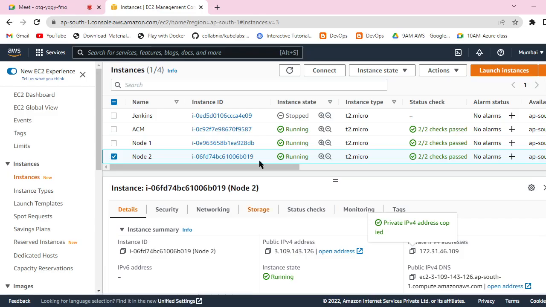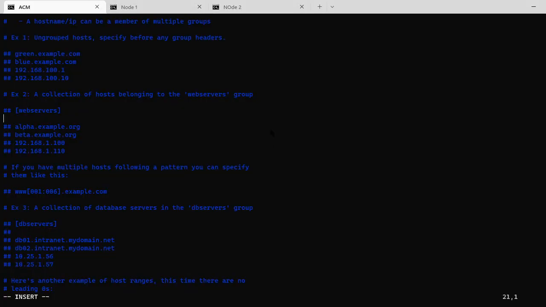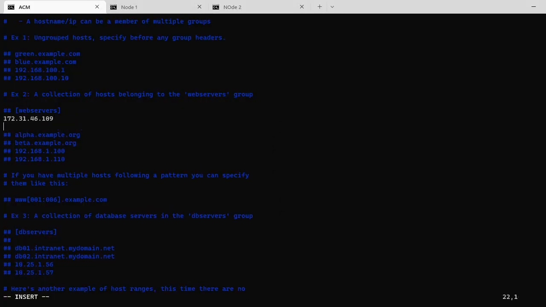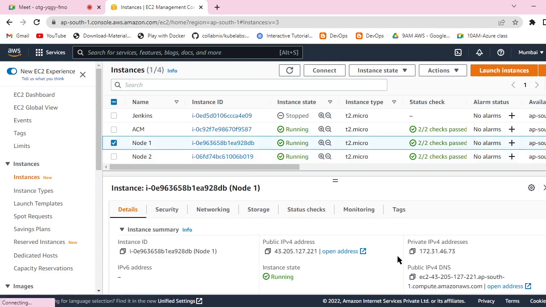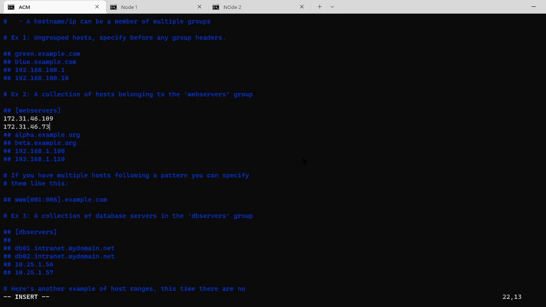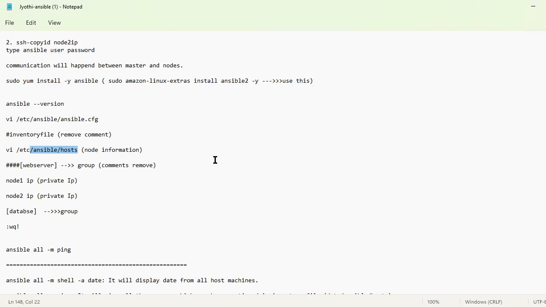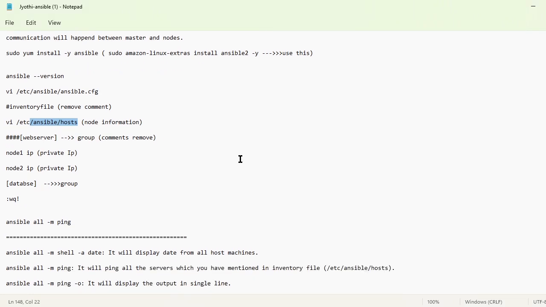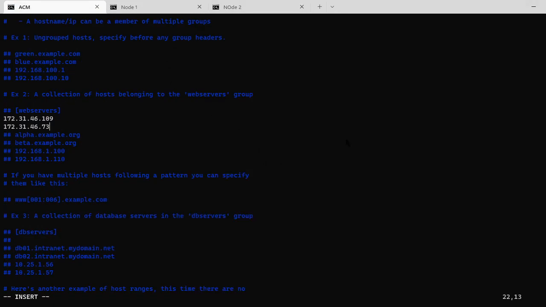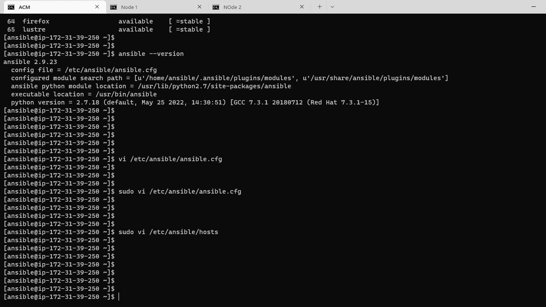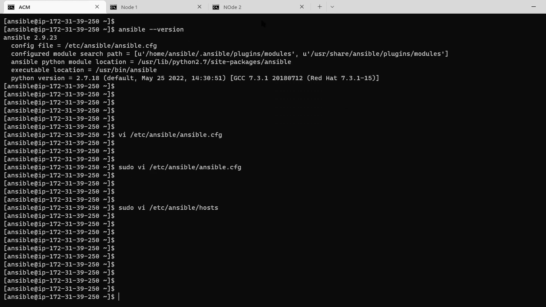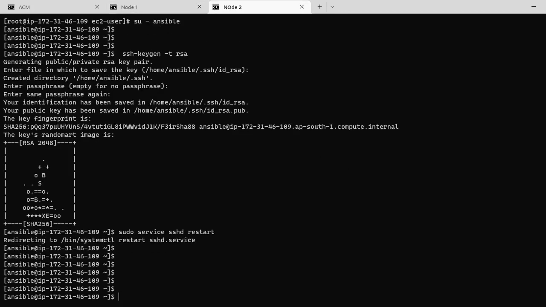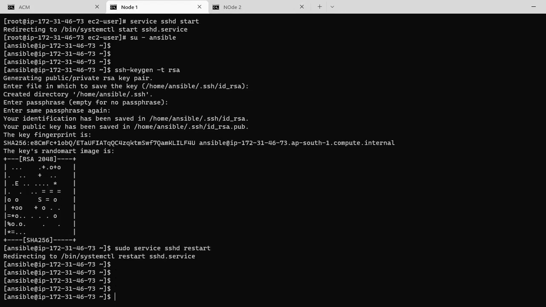Give the IP address of our instances, this one and node 1 private IP address. Okay, see, 109 and 73 I gave it. Just escape, shift colon, wq exclamation mark. Now I have executed. Okay, 1 and 2, I have added to my Ansible.